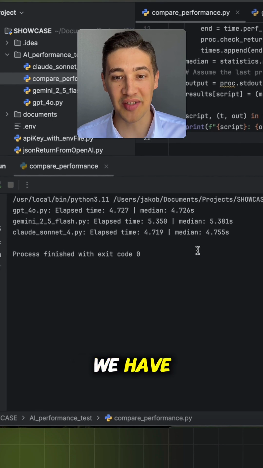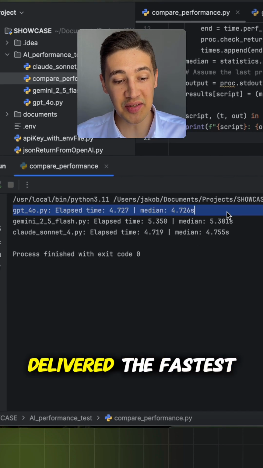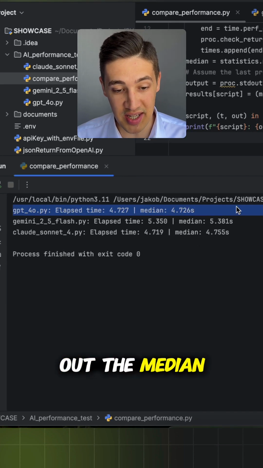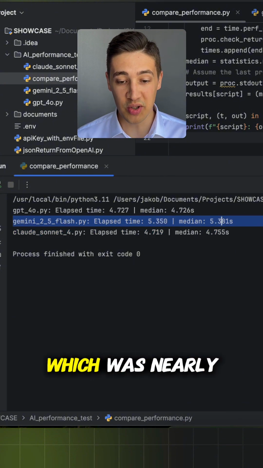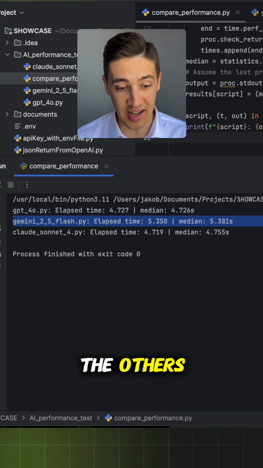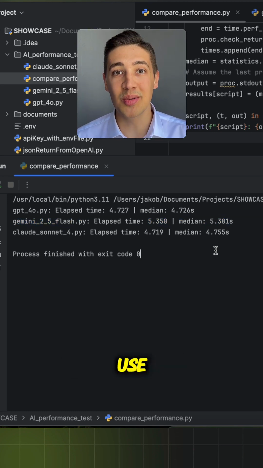Okay, wow, we have our results. So ChatGPT actually delivered the fastest code when we check out the median. Claude came in second, just a tiny bit slower. And the last place goes to Google's model, which was nearly half a second slower than the others. So the next time you need fast code, use GPT 4.0.